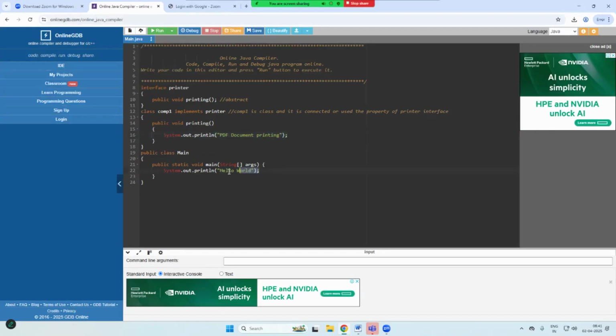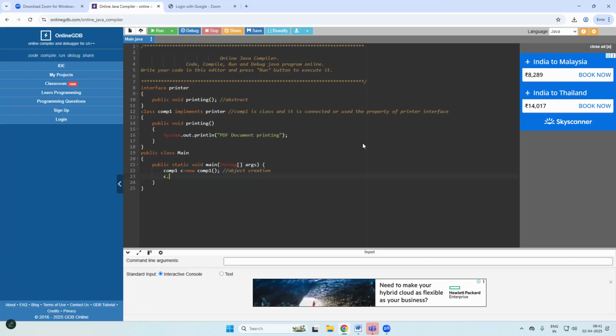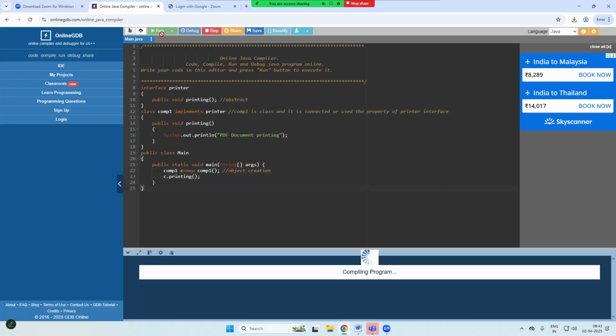From the main class, you can create an object for the Computer1 class. I consider the object name is C, of type Computer1. The object is created for the Computer1 class. Then from the object, we can call the method named print. So we can execute it and get an operation.